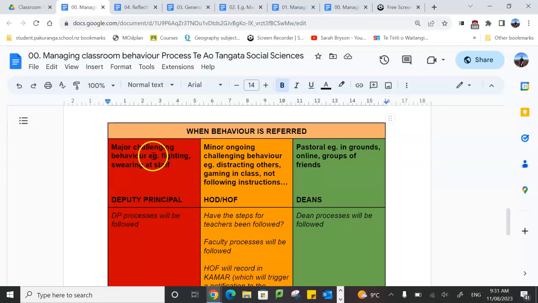If there is major behaviour in your classroom, such as swearing at a staff member, fighting between students, or any sort of physical contact, that gets sent straight to the deputy principal and they'll follow their processes. If it's groups of friends who are having issues, online bullying, or something that happens in the school grounds, then that's deans, and deans will follow that up.